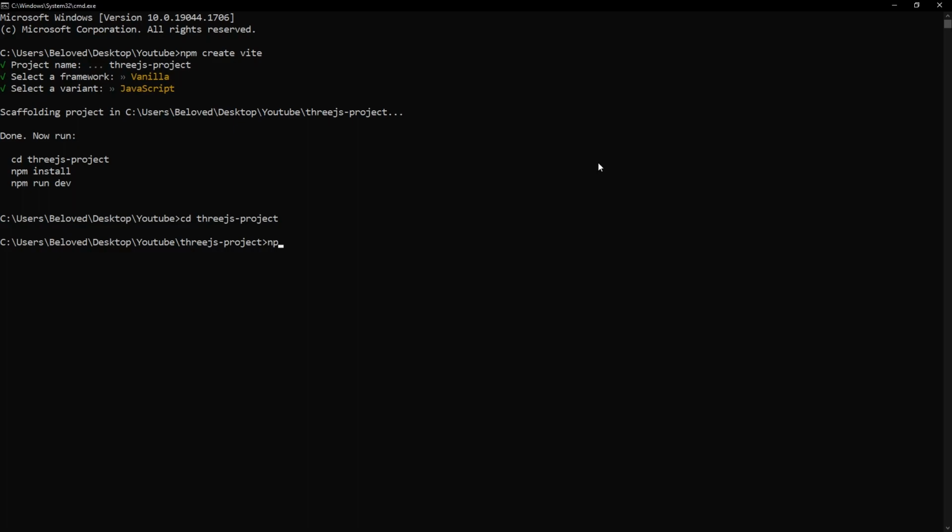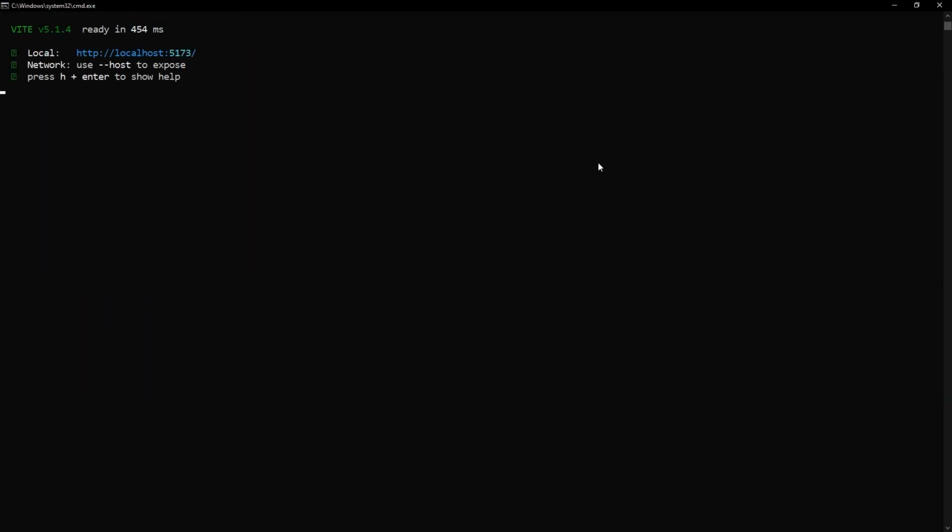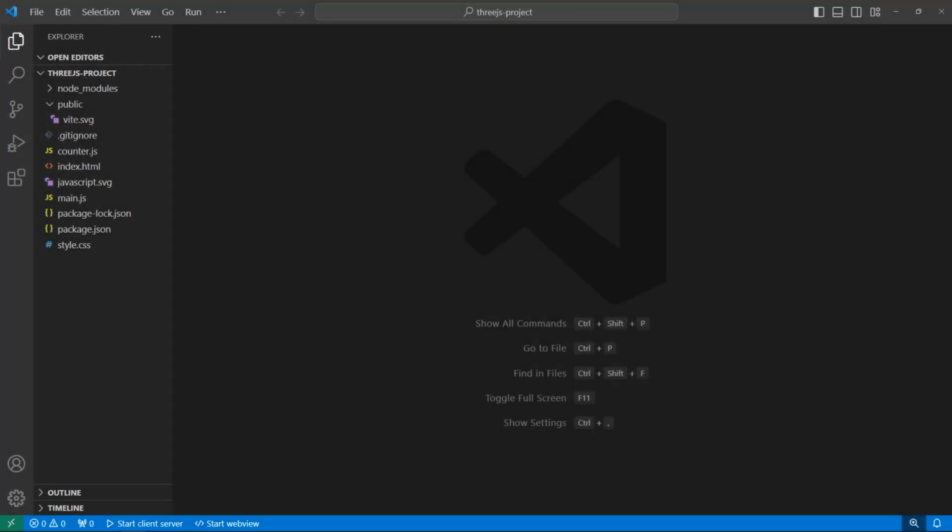And really, these are just Three.js and Vite. Note that Vite will be installed automatically as it is listed in the package.json file as a dependency. Once the dependencies are installed, execute the command npm run dev to launch a local server on port 5173. Also launch Visual Studio Code in the project directory. Now let's remove unnecessary files.